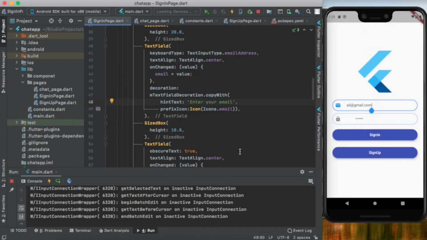Hello everybody, and welcome to this Flutter video tutorial. In this video we are going to save data to Firestore, or add data to our Firestore. As you know, we are working on our chat app, and this is the fourth video of this series.